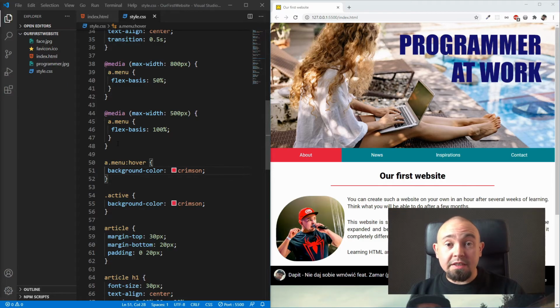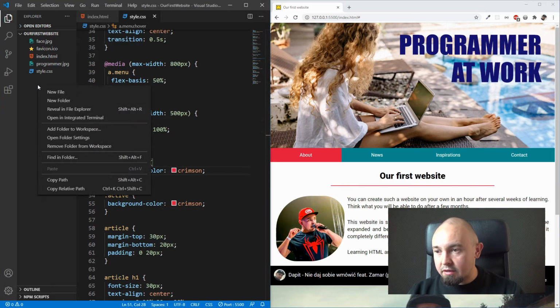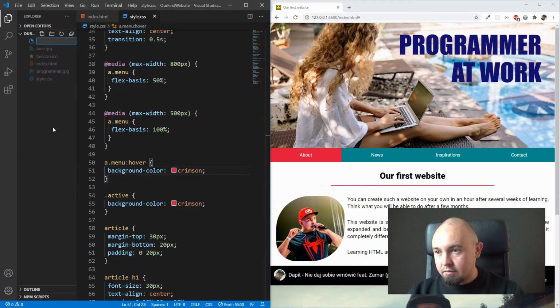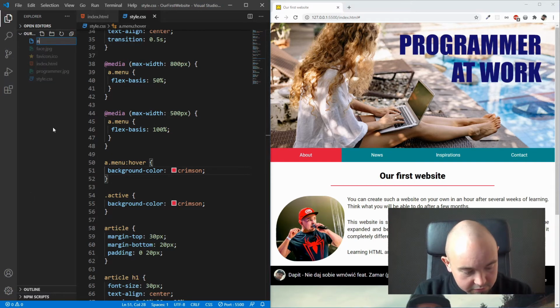Now I want to create the subsite of our project. We are going to create the new subsite, because now as you can see when we click on any of our A elements, nothing actually happens. And what we want to do now is to make it so that when we click on our news, the new subsite will appear. So to do that, we need to create a new file. Let's call it news.HTML.